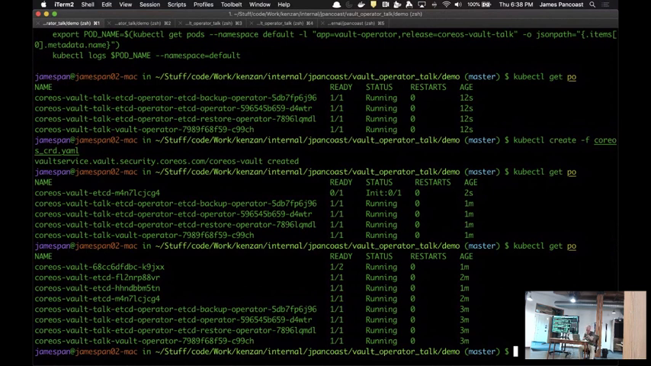Yeah. I'm sorry. Go ahead. I had a question, and I'm sorry if you already answered this, but why would a vault become sealed? The question is, why would a vault become sealed?